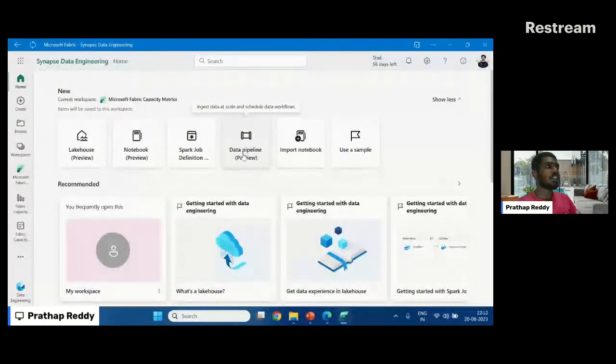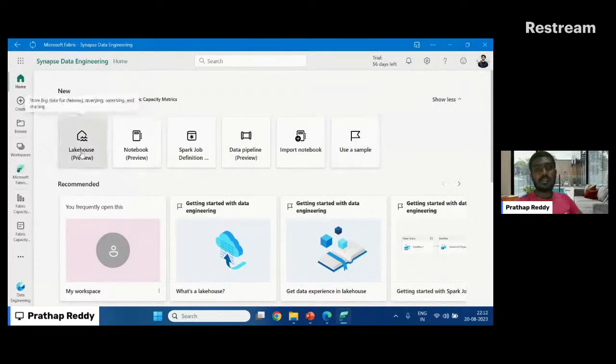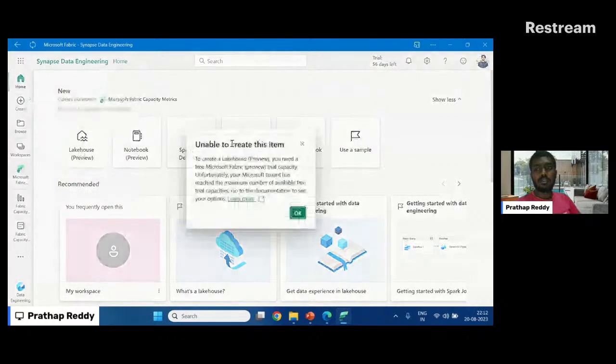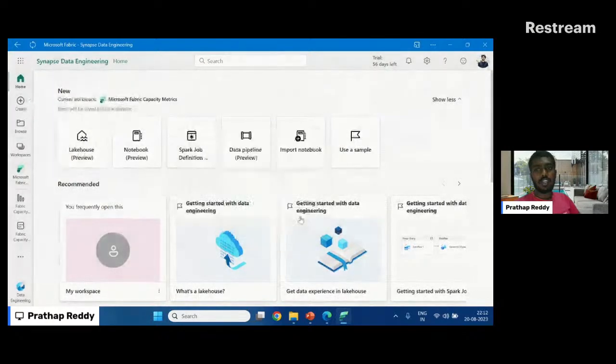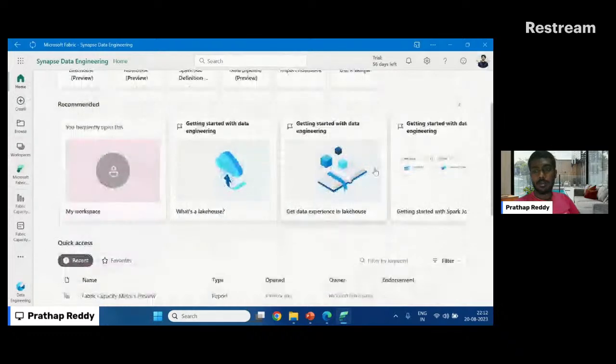We have to import the data from wherever it may be. We have to gather the information, importing the notebooks from whatever source we have, from various sources. Like that, you use a sample. I don't have the ability to create something like that, so I'm unable to create the item. Sorry for that.